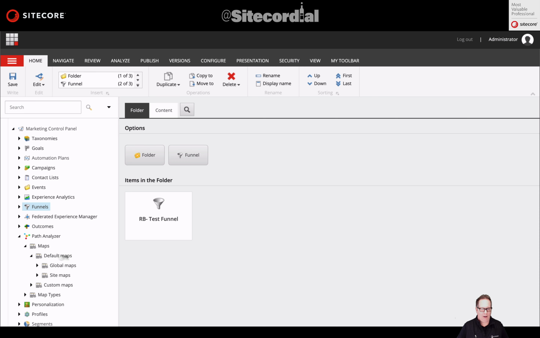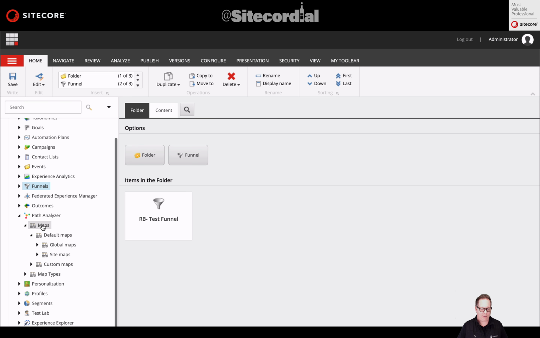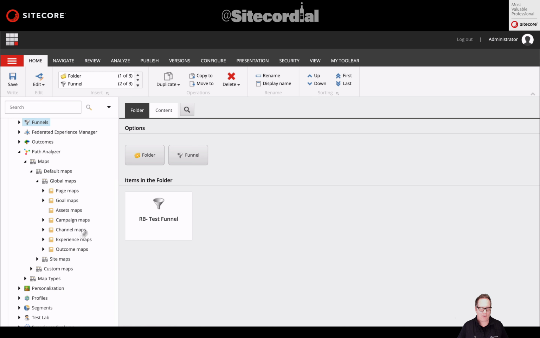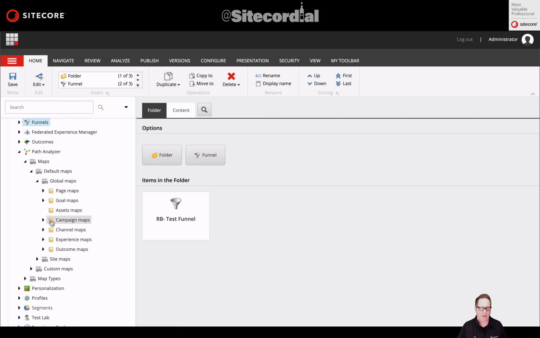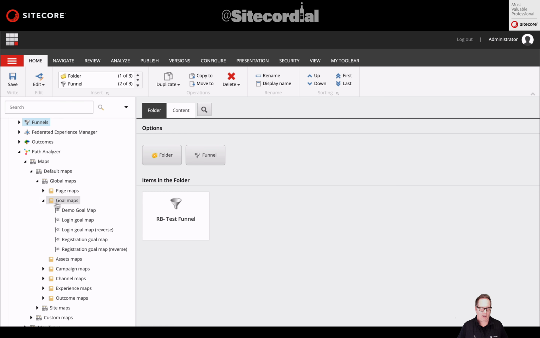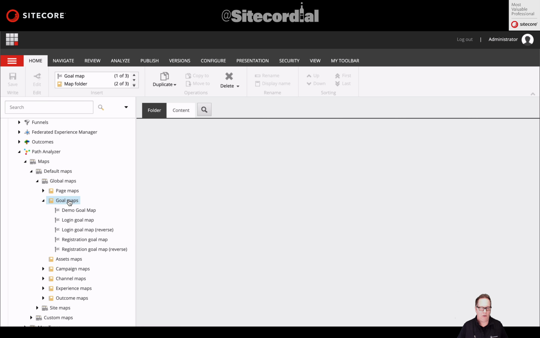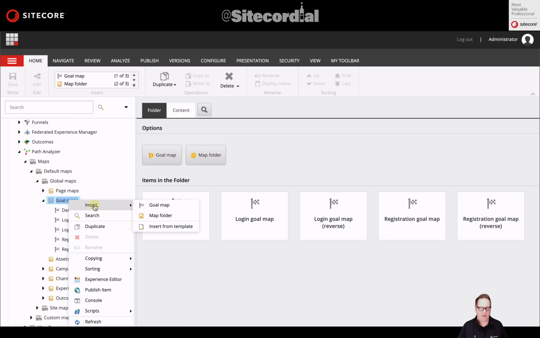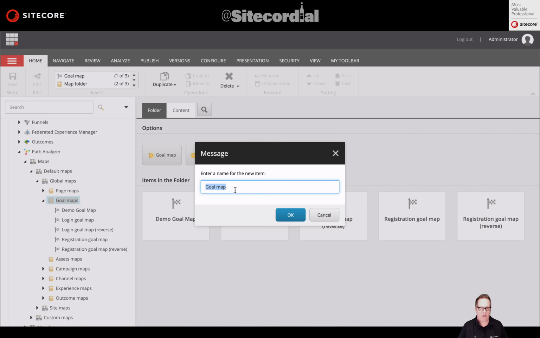All right, so I am in the marketing control panel, and you'll see here under Path Analyzer, I already have this opened up. I have my maps, my default maps, and my global maps. This looks very familiar. It looks just like the drop-down that we were looking at in the Path Analyzer, because it is the exact same data. You're looking at the exact same items. In here, I can create a goal map. That's as simple as right-clicking, insert goal map.